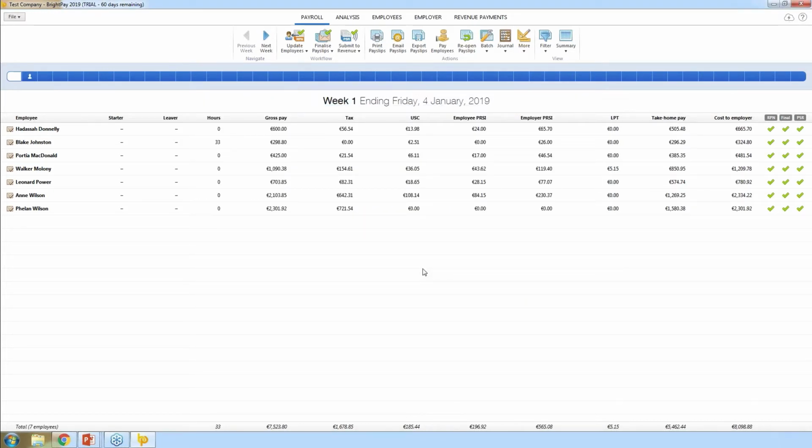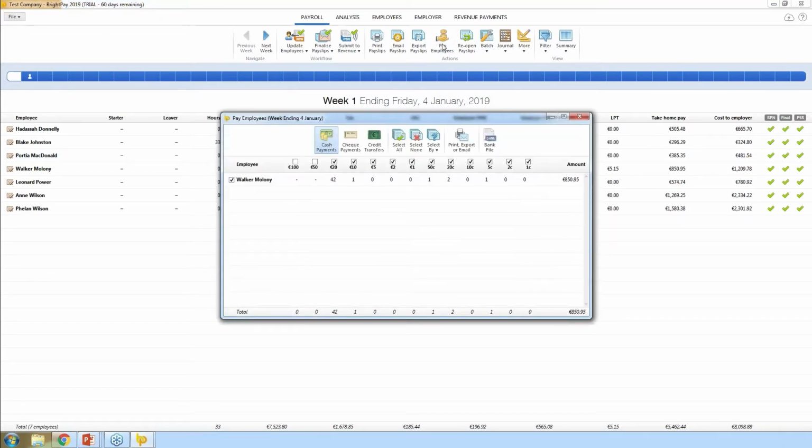So the final step of your pay period process then is to pay your employees. And we have a dedicated reporting facility in BrightPay just to assist you with this. This can be accessed on the menu bar in Payroll under Pay Employees. Now, for employees whose payment method is cash, we have, first of all, a cash payments report for you. And all employees whose payment method is cash will be displayed on this screen. And this report will show the breakdown of the cash payment to these employees.